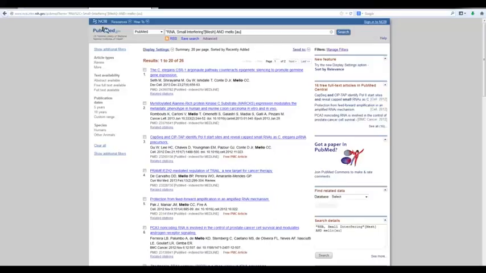You might also notice that on the left menu are a series of filters. Those filters include article type, so if I want only review papers, I would click Review, and that would narrow it down further.